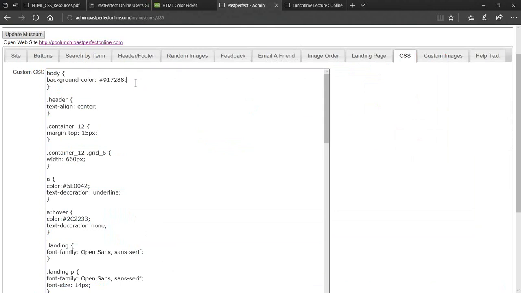Now, there are many ways to list colors online, but this system right here, called a hex code, is one of the most common. A hex code is a 6-character code made up of the numbers 0 through 9 and the letters A through F. And this system allows you to be much more precise with your color selection.